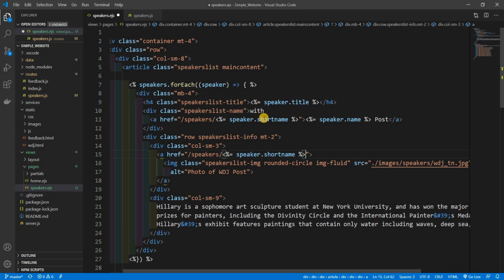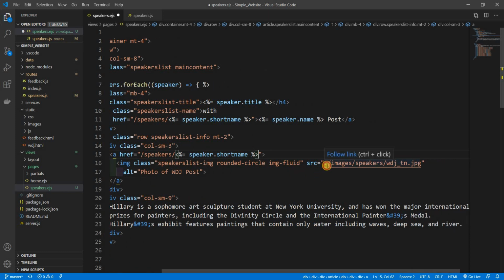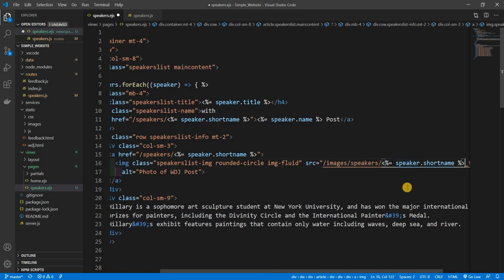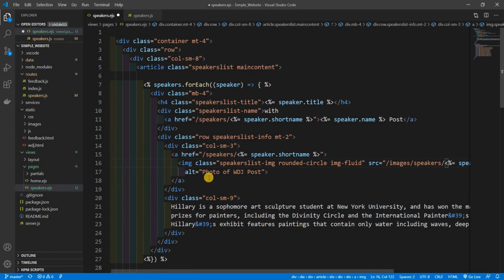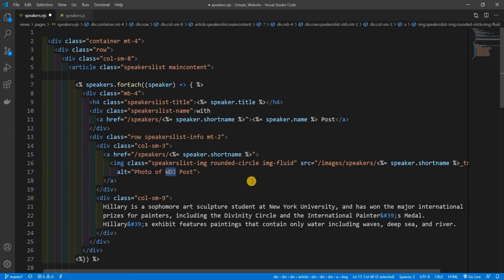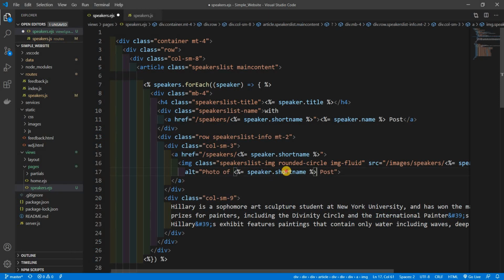And what else am I missing? Oh, images. We got to get rid of this dot, because this is basically saying that from the current directory, let's go to images, speakers, and we don't want that. We don't want the current directory. We want the absolute path to the images, which is in static. So get rid of the dot, images, speakers, and then put in right here the short name, and then the name.